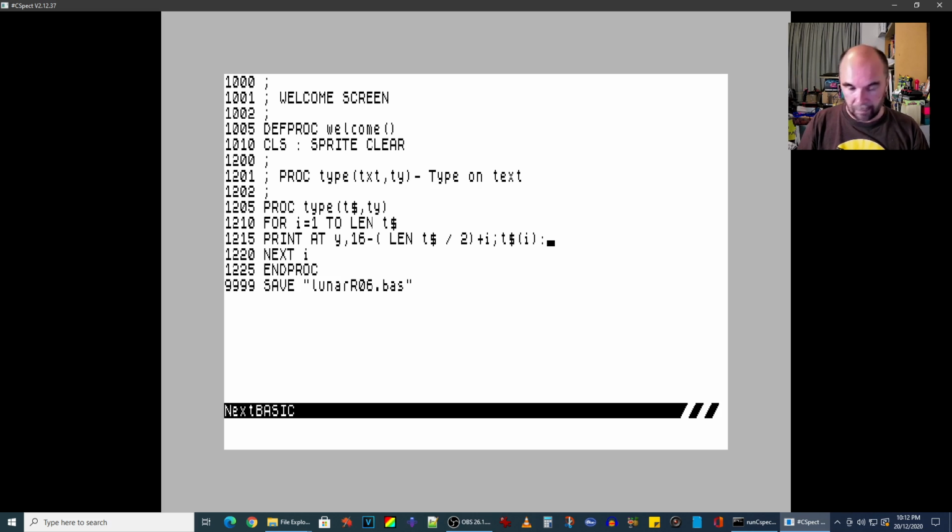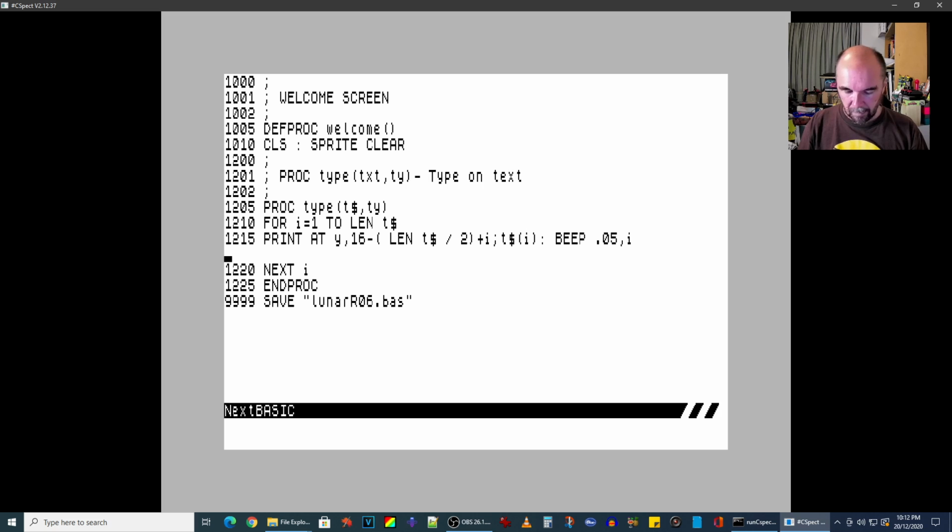And then I'm gonna beep in here. I'm gonna beep pretty quick. I'm gonna go too long, so 0.05 comma I. So we can tick that actually. Let's go proc type. Speech marks always helps.